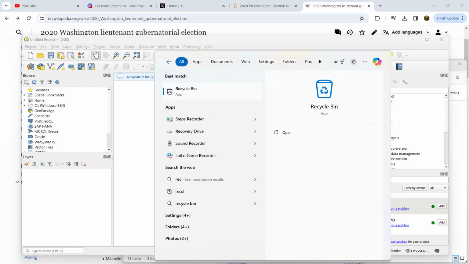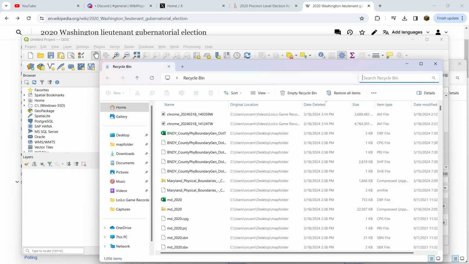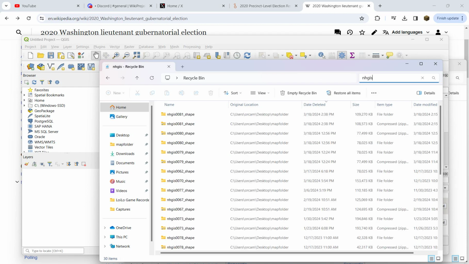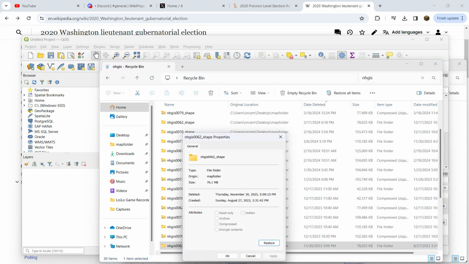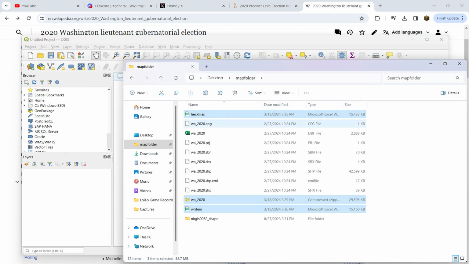Next thing is, since I already have the NHGIS state thing, I'm just going to go to my recycling bin and get it because I don't want to have to go to the site again. This is what I usually do to get my NHGIS files because I've already downloaded them so many times. So yeah, I kind of already remember which ones are the state things. The only reason I downloaded directly from the site for the previous videos was to show you how to do it.